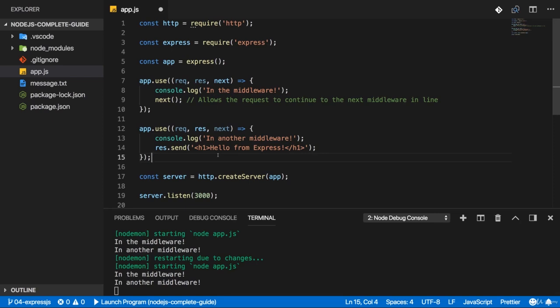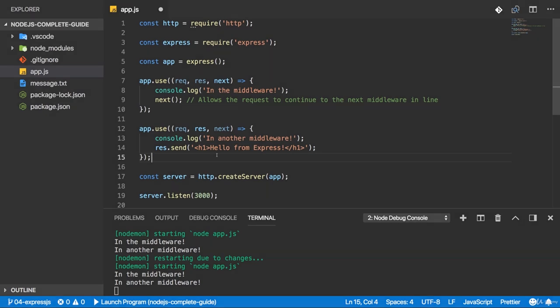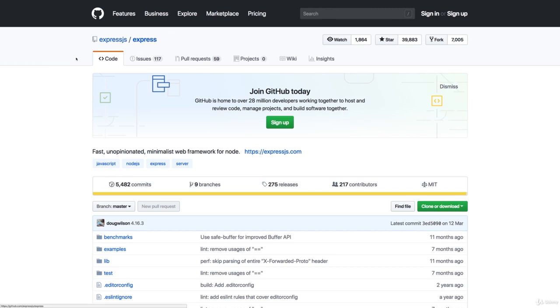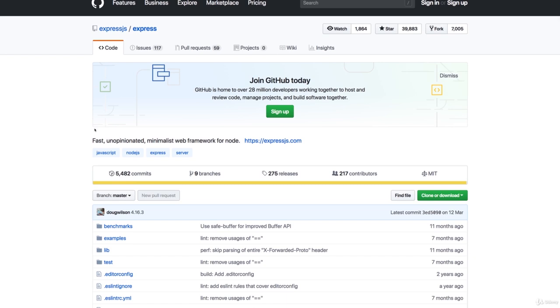So we now had some basic work with Express.js. Now let's also dig into the internals of Express.js, at least a little bit. Here is the Express.js code repository on GitHub. It's open source, so you can dive into the code. And no worries, we'll not do a deep dive analysis. But it's interesting to see how some things work.